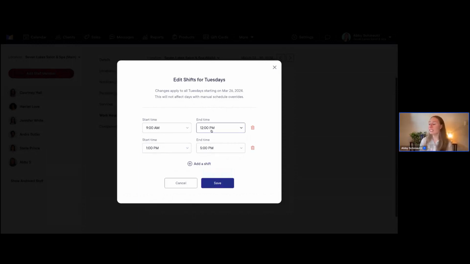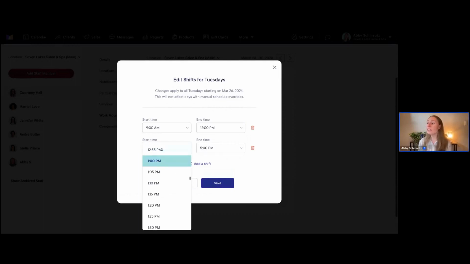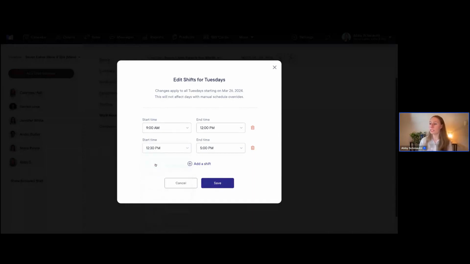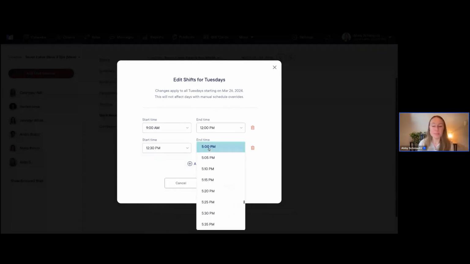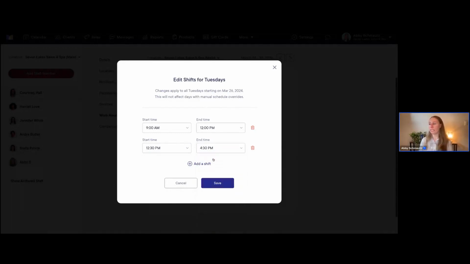Then we could start it at 1, or maybe 12:45, however long. You could start it at 12:30 to build in that 30 minute or hour lunch break, whatever it may be. I'm just going to set this to 12:30, and then we'll update her end time. Let's say she's out the door around 4:30 p.m. So we have something like that. This is really nice because now she will not be scheduled from 12 p.m. to 12:30, so a built-in lunch break.